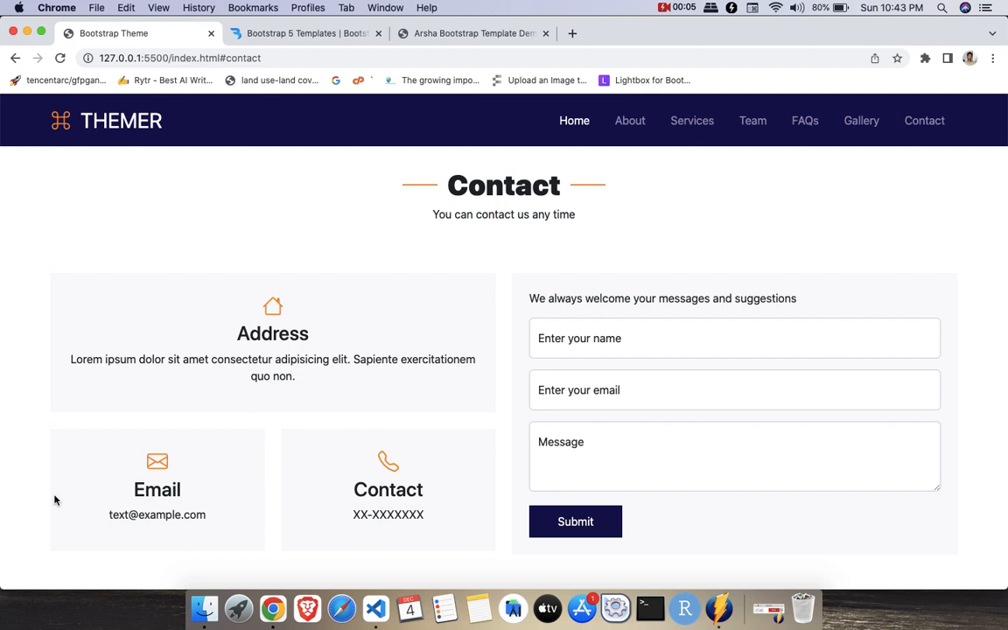In the last video we saw how to create the contact section. The left hand section contains the address and the contact details, and the right hand section contains a form where users can interact with you. Now the next section which we are going to create is probably the last section of this theme. That will be a footer section.